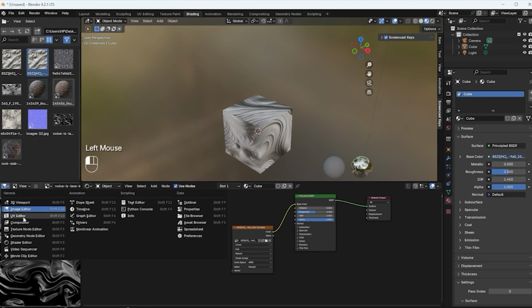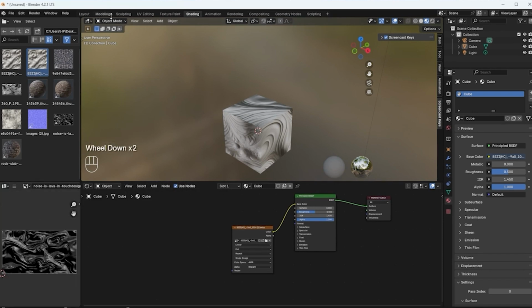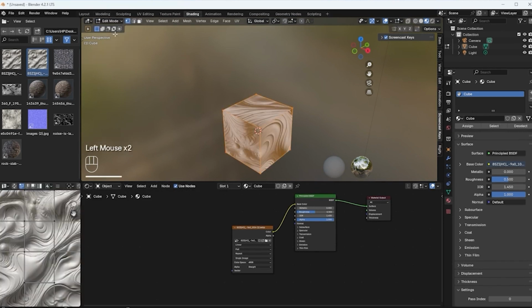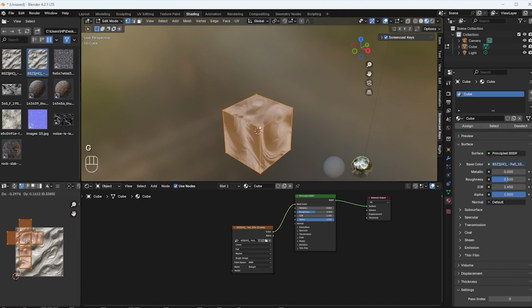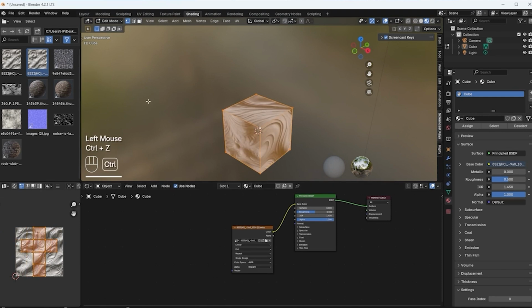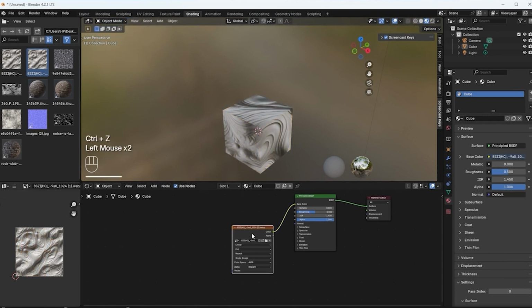Alright guys, I created a texture here. I'm bringing this part into UV edit. Look, now here I set the object to edit mode. Alright, in this section I press A to select everything, and with the G key I change the position of my material. You see? So that's one way.